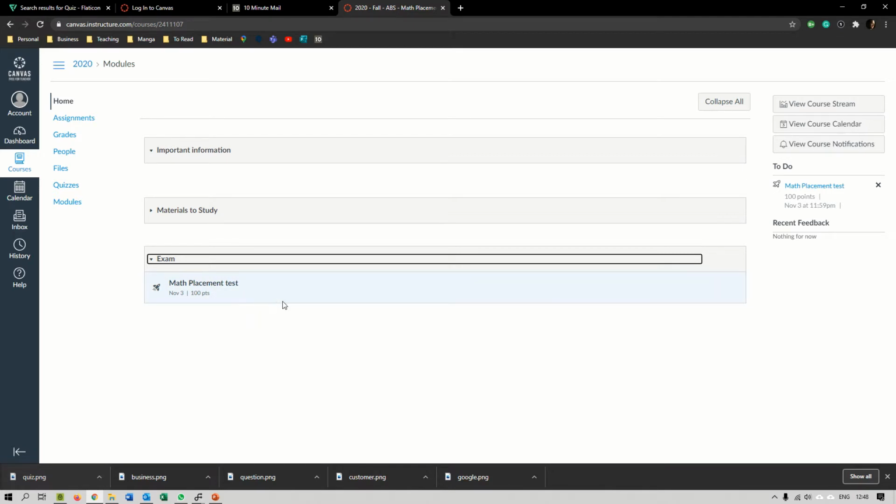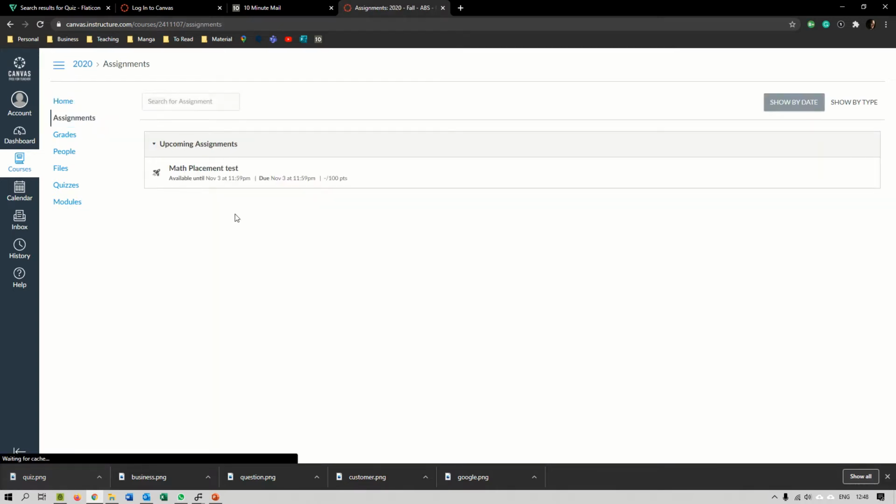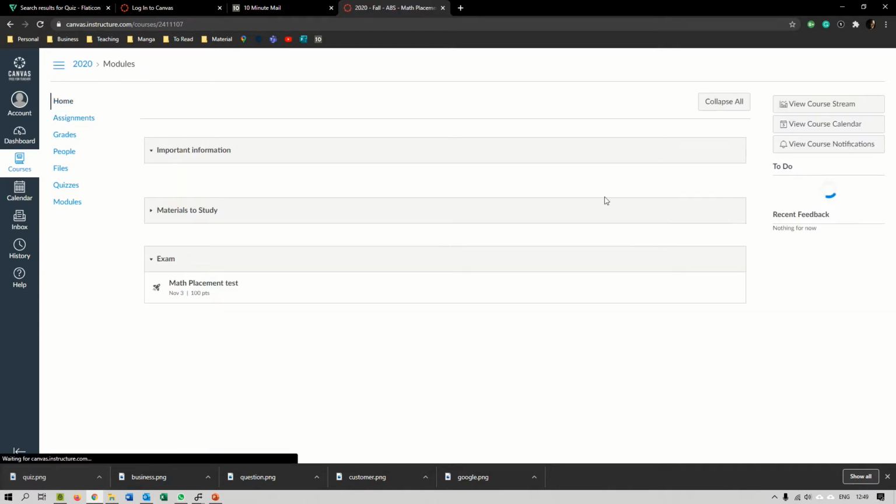Now there's going to be two different ways to do so, actually three different ways, sorry. You can find it on the home tab most often, all right? So in this case I have it under a tab called exam. You can also find it on your to-do list over here on the right, okay? And you can also find it under the tab assignments, and you would see upcoming assignments. So in this case I'm just going to start it by clicking on my to-do list.